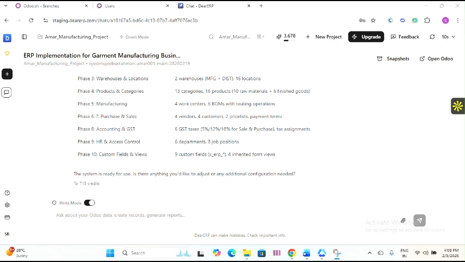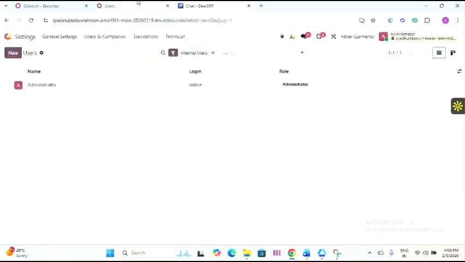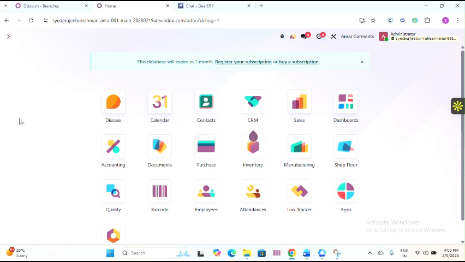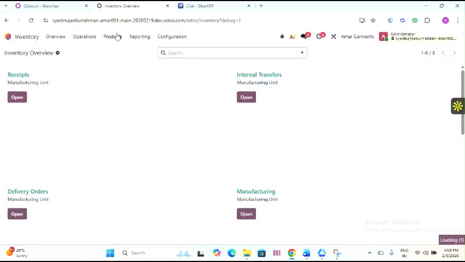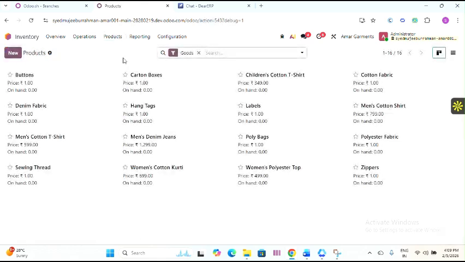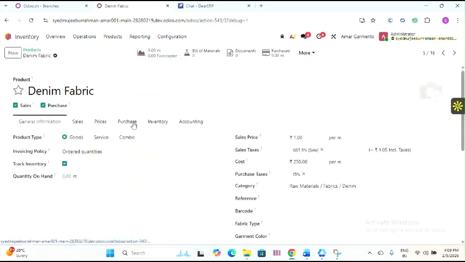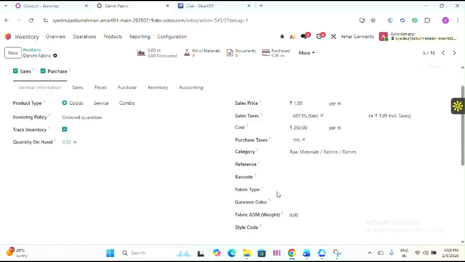So how can we check in Odoo? There are 9 custom fields basically added. So we will check accordingly. In inventory, now I'll move into the inventory. In inventory there is products, right? In products I have to check, open any product like denim fabric. I open it here. So there is fabric type available here. Currently we won't get this fabric type, and garment color also. According to the product or business requirement, we have added these things here.